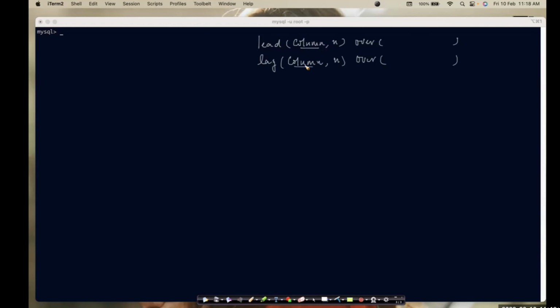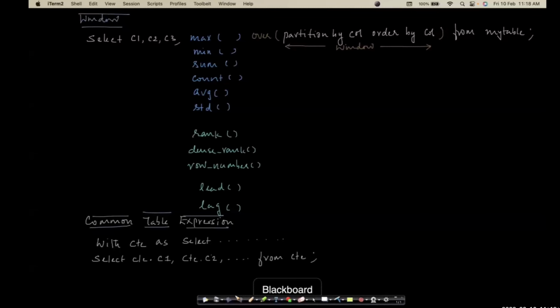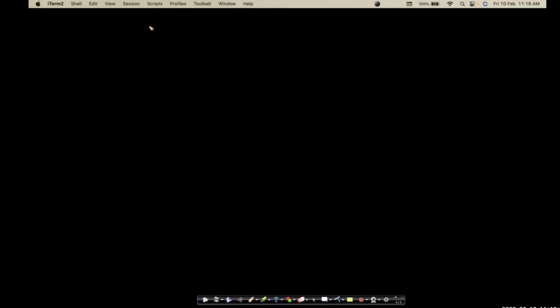You need to give the column name, right? So in your table, what is lead and lag? Normally, when you have time related data, it need not be time related, but mostly it is used in time related data. So you have time and let's say the stock price, right?